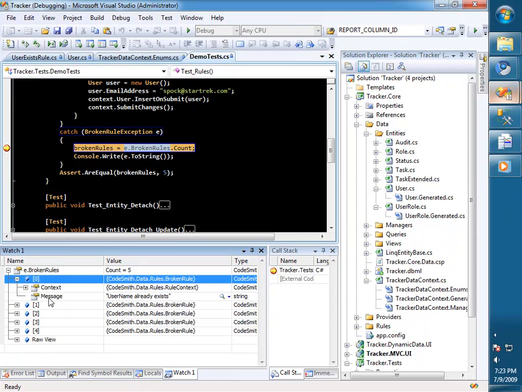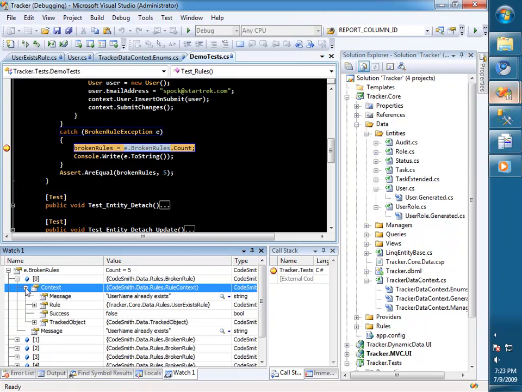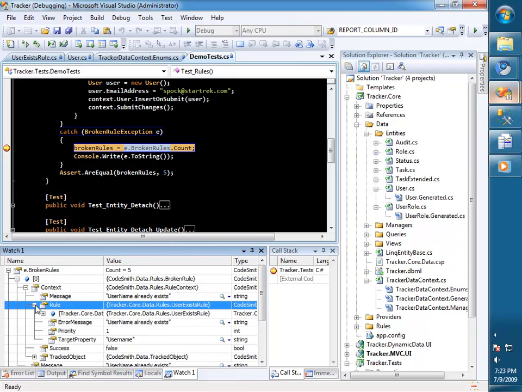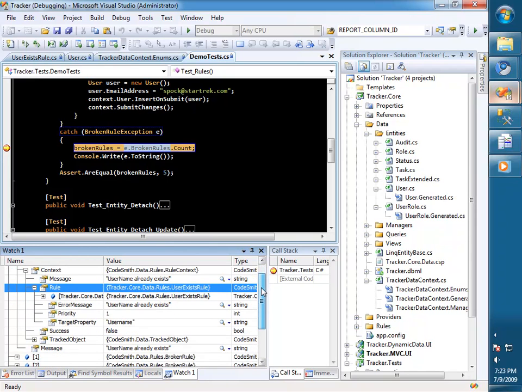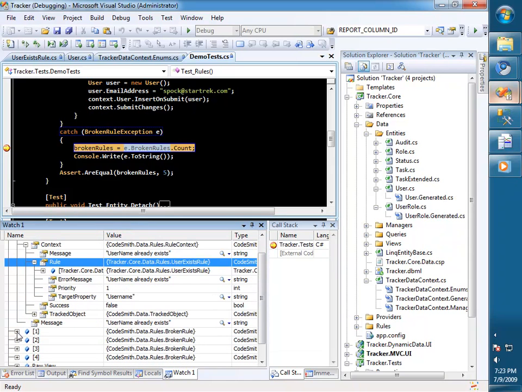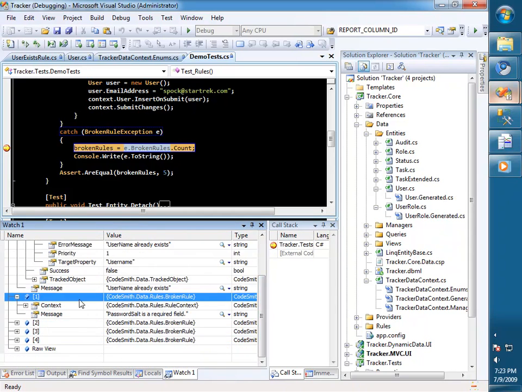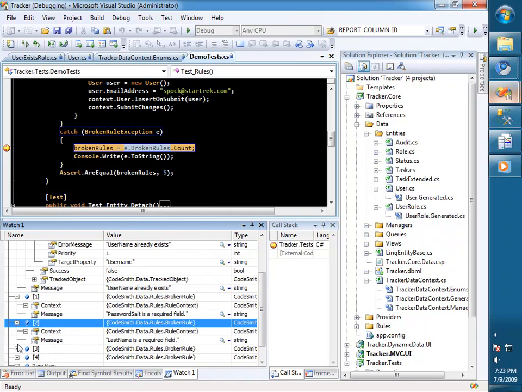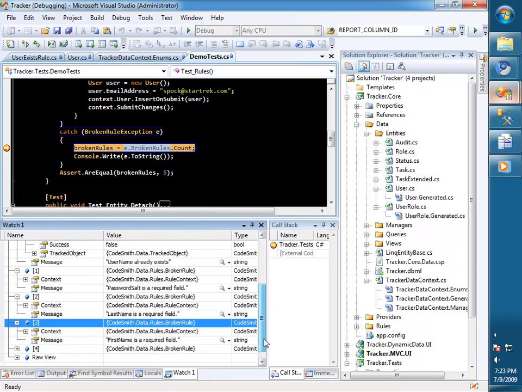Username already exists, so we kind of know already, especially if we were the developer of the system, what is broken. So let's look inside the rule. You can see there that it's the user exists rule that was broken. Look inside. And inside that rule, you can see all the information for the rule. If we look down through the rest of the rules, you can easily see what was broken and what possibly could be done to fix the rule.